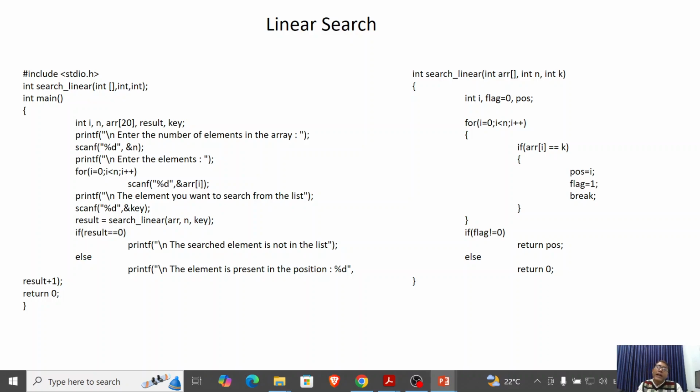Now, let's assume that when the value is 5, that means ARR 5 is the same as K. If that happens, then POS, the position, will be 5, and I have flipped the value of flag. Flag was initially 0, now it is 1, and then break. Break means it will immediately come out of the loop. And then I have written one condition: if flag is not equal to 0, it returns POS, and this value comes here as the result.